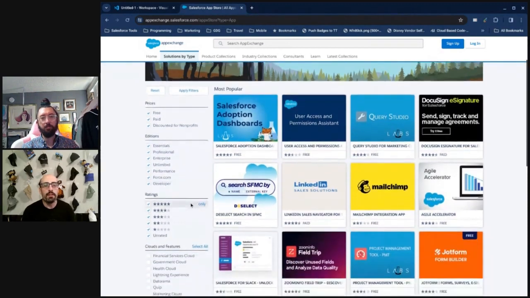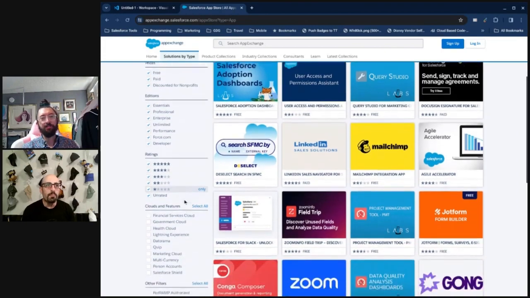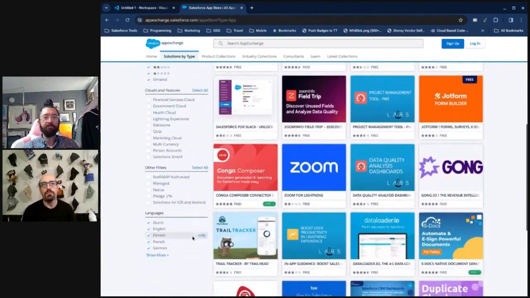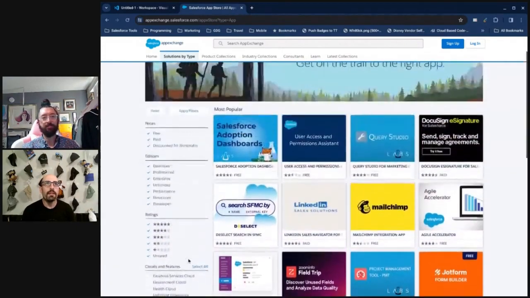And then, of course, you can look at ratings. These are posted by typically users of the app, although sometimes they're just random people who decided to post their opinion, and that's okay. But you can see the ratings for the apps as well. And then we have clouds and features and other filters and languages, of course, to make sure that it will work for you. And so you can come here and filter.